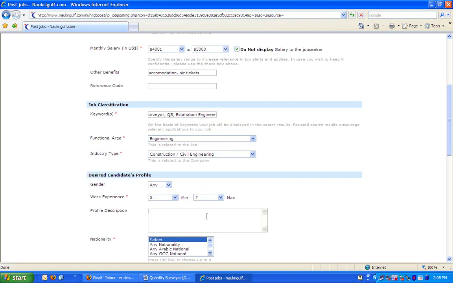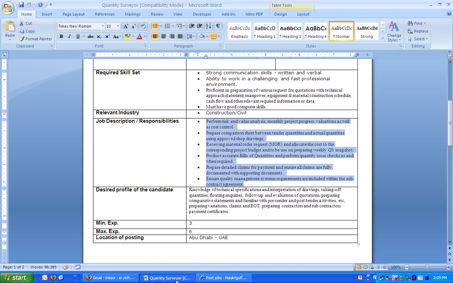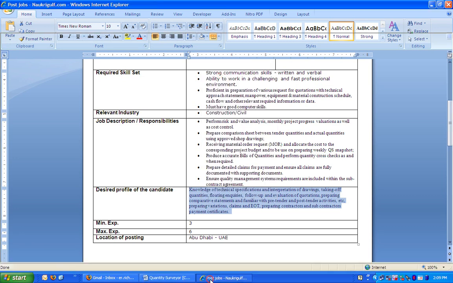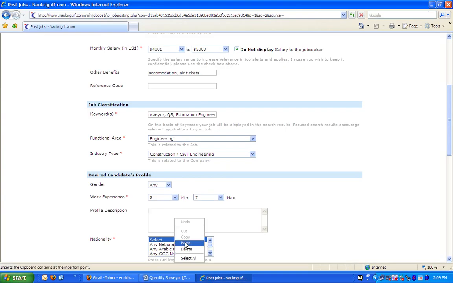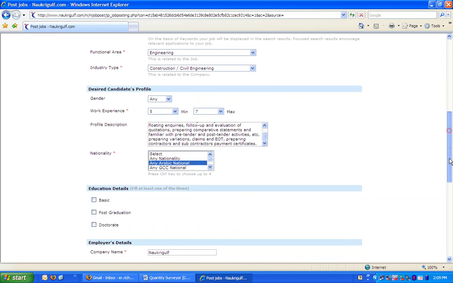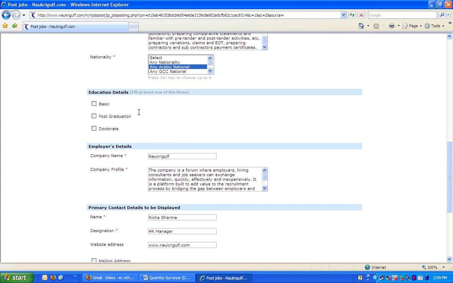Profile description. Anything special that you think a candidate must possess besides the fields on the form is to be entered here. I have this also typed in a Word doc and shall copy and paste from there. Nationality. Say I choose any Arabic national. Education details. Filling at least one of these is compulsory.